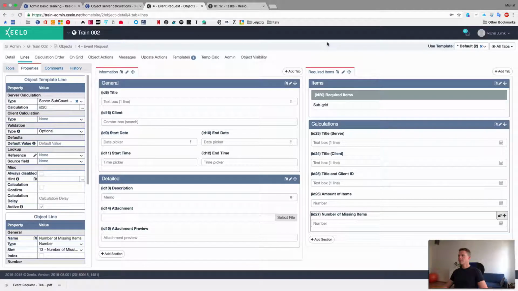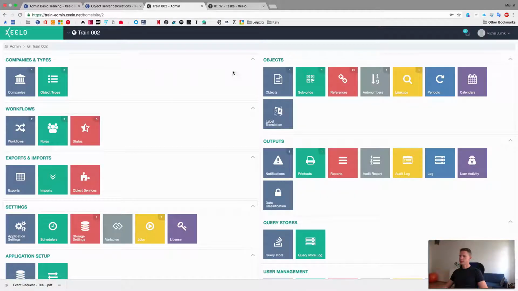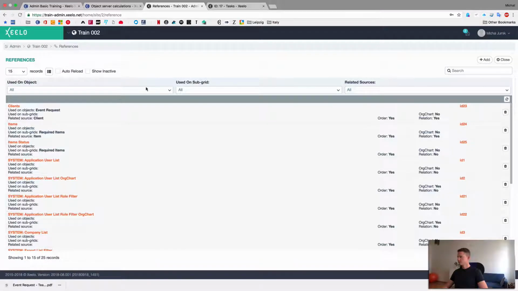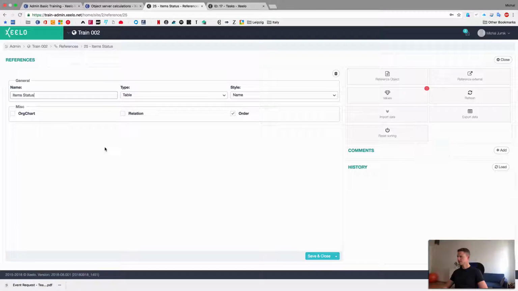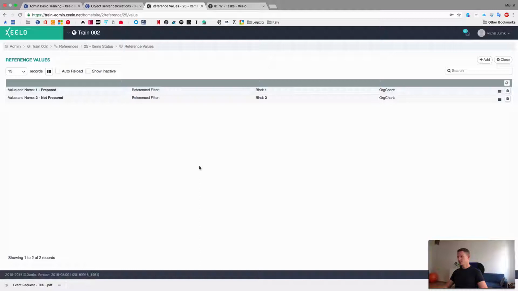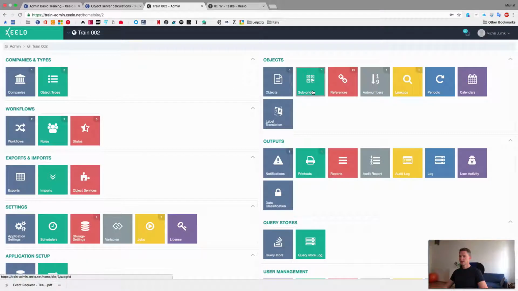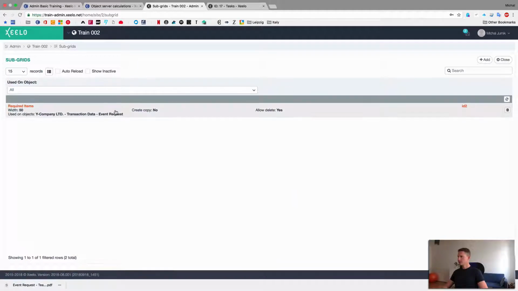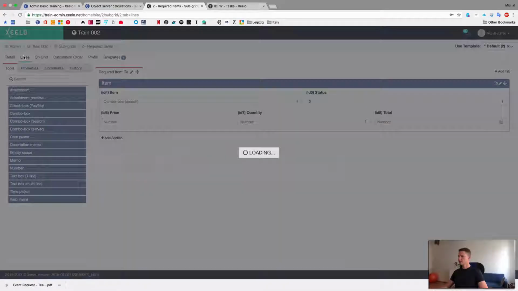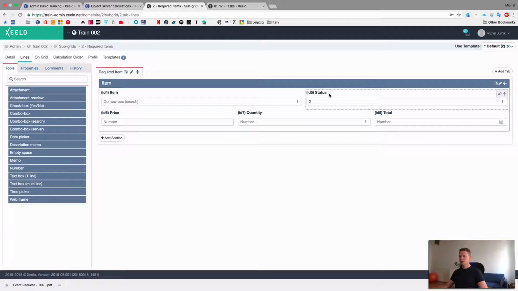If you remember, let's go to administration, to reference, and here item status has its own values. We added it manually. So if it is 2, it's not prepared. That's what we needed. So remember number 2. Then go to the subgrid, and in the required item subgrid lines, we need to know that status is ID 5. Perfect.